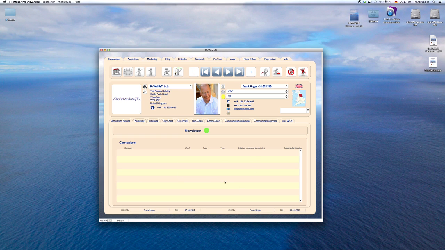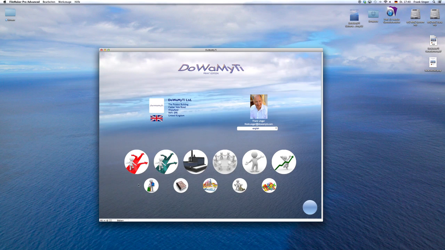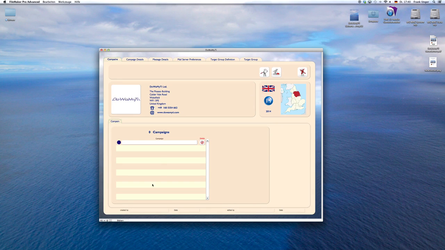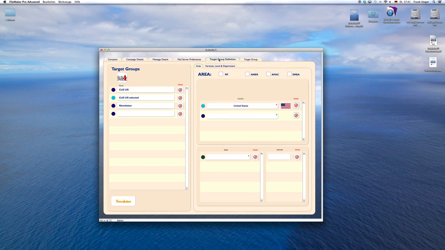Here we have an empty space and we will take a look at this section a little bit later again. Let's start with the marketing campaign now. So here we go to marketing, and it's just this button, so just select this button. Now we have an empty space, but we already defined, as we did in the first DoWaMyTi marketing campaign target groups video, a few target groups.